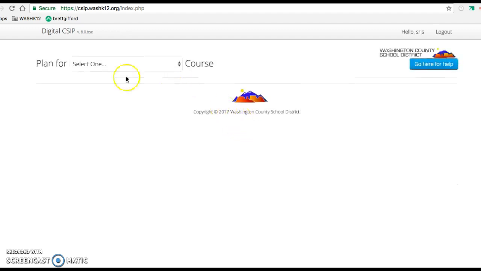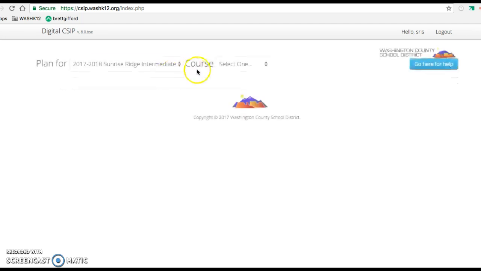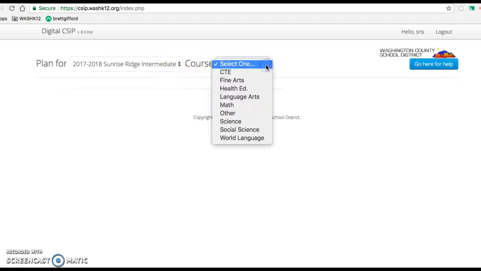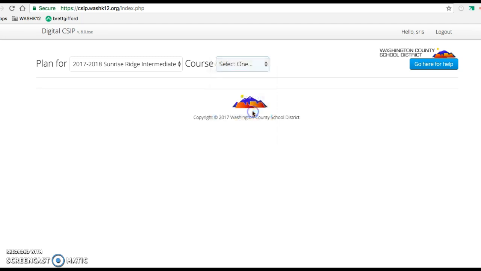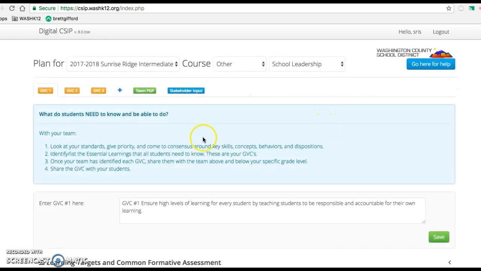Once you've logged on, you can now click the year. So you could go back and check different years with the GVCs and different items, or click on the current year. From here you would select a course. I'm going to select Other for today. And from this course you can select different categories. I'm going to go with School Leadership. Once you've clicked that, you'll be given the different options.